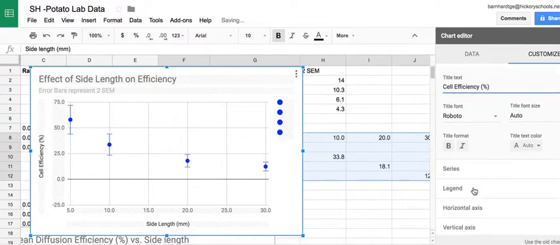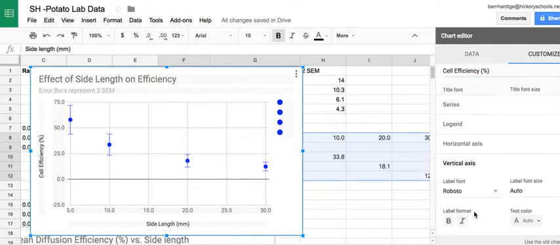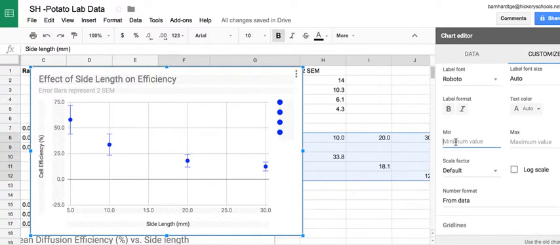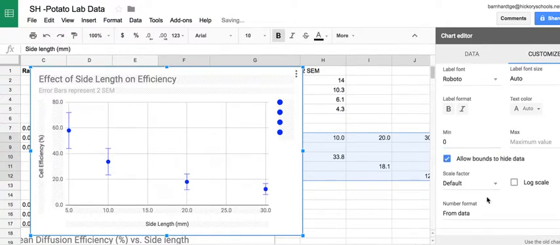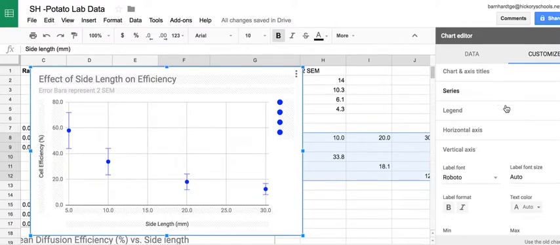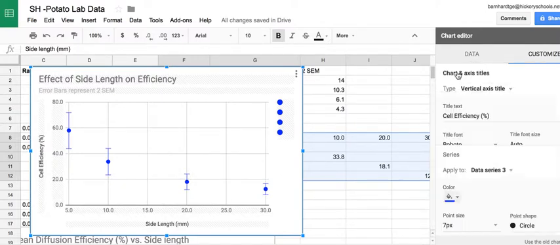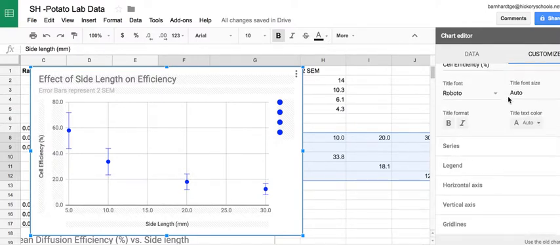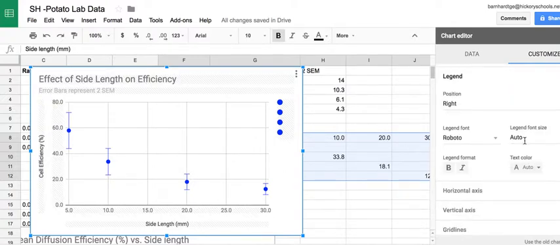And scroll down through here, the vertical axis. Let's clean that up. The minimum value is 0, so that looks a little better. And then the only other thing I really want to do is when I look at my legend, I want to get rid of it because that looks odd.